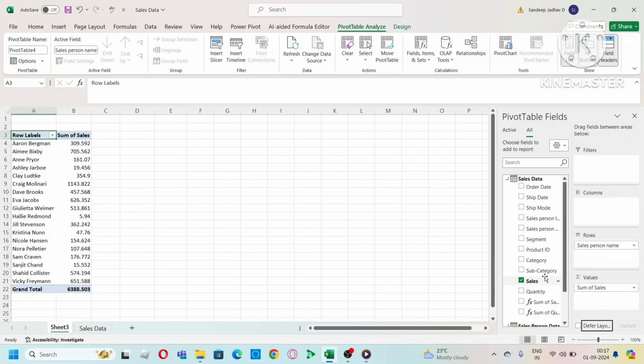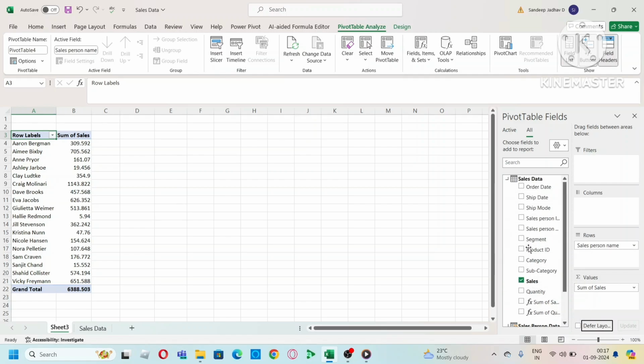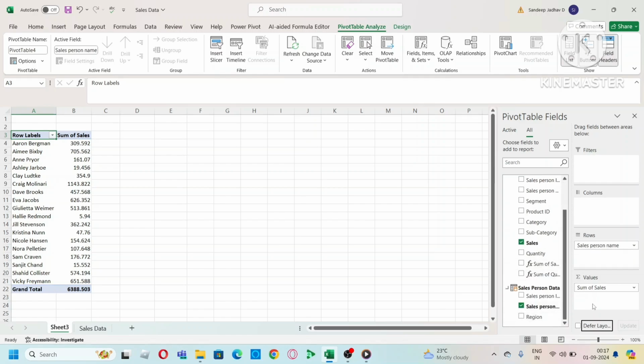Now you will say that this particular pivot can also be created using a single data source. That means this one, sales data, because it has the salesperson name also. But if there is no salesperson name and only salesperson IDs are there, which we have linked, then also you can take the salesperson name from this database and total sales from this. So that is what I wanted to show.